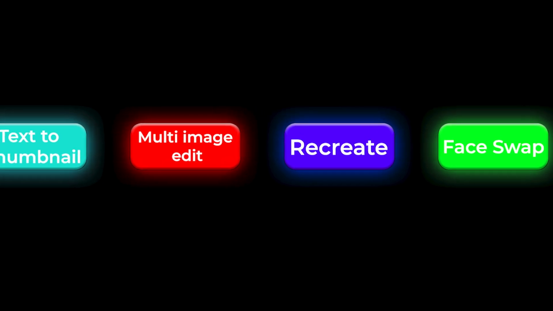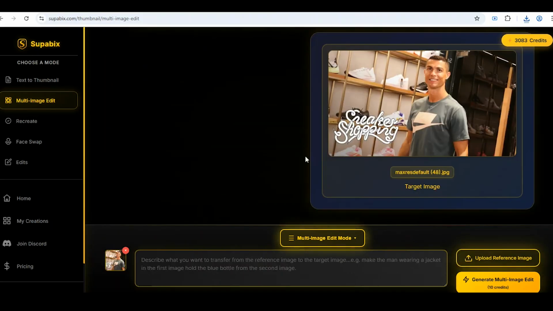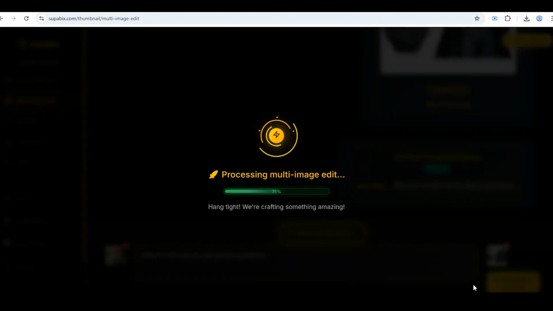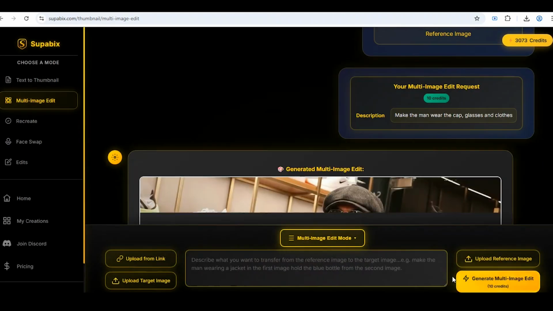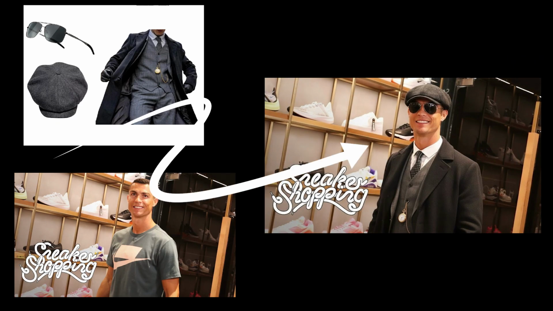Finally, let's go to the multi-image edit feature. I want to make Ronaldo wear these glasses, this cap, and these clothes. So first I upload a photo of Ronaldo, then upload the glasses, the cap, and the clothes. I tell the tool how I want them merged, and Supabix blends everything seamlessly and perfectly.